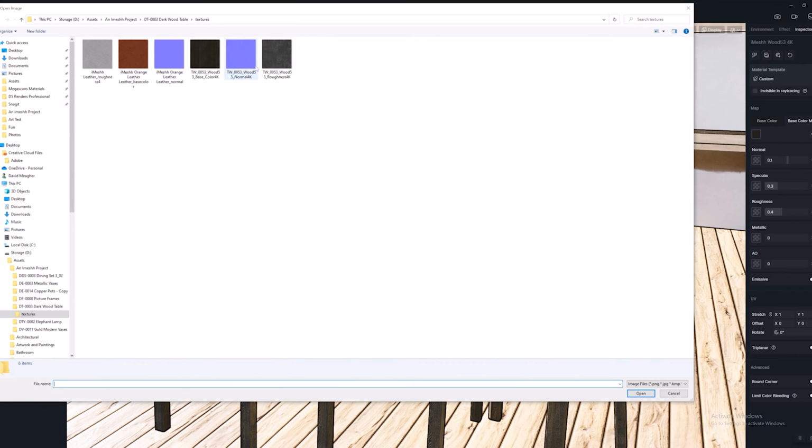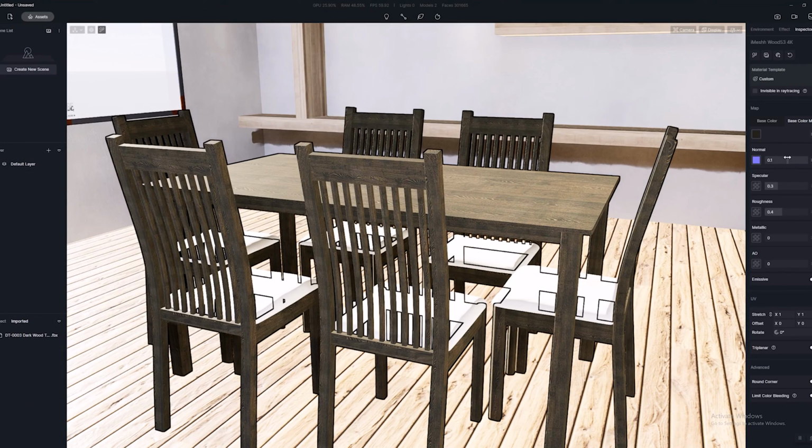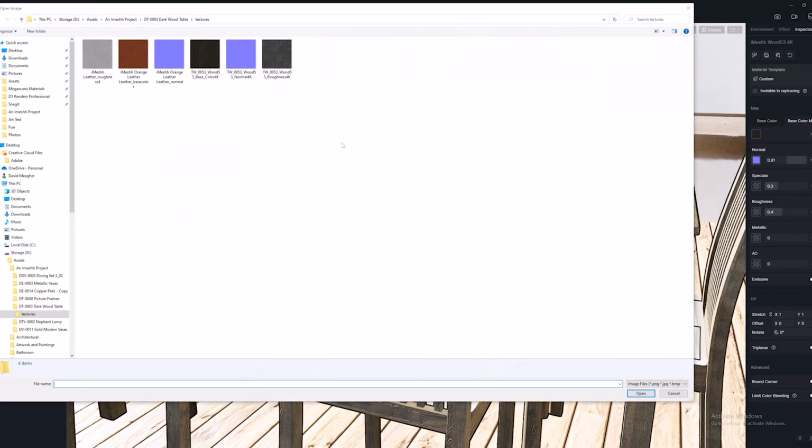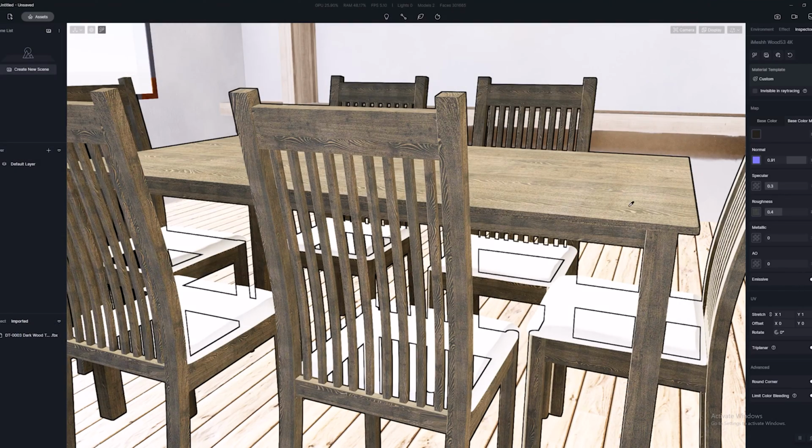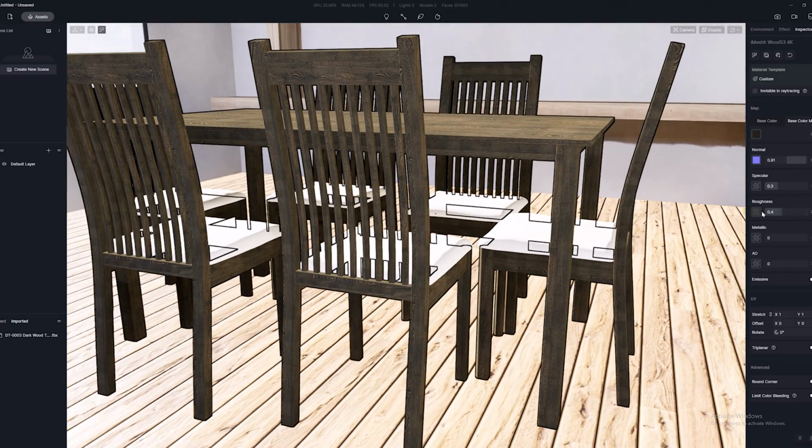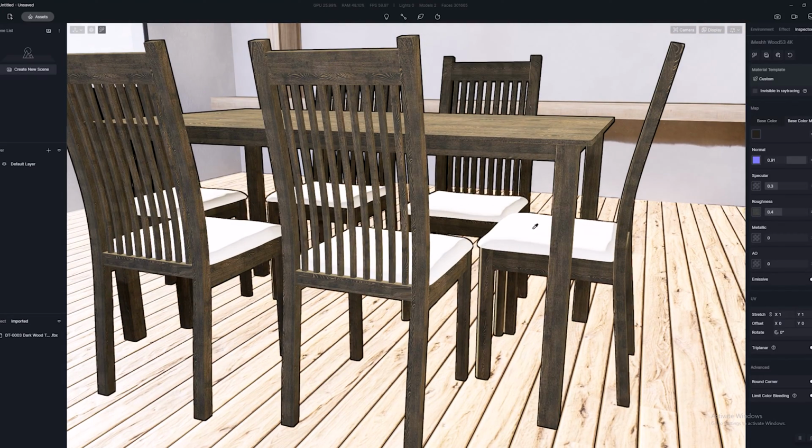So normal, I'm going to go ahead and apply the normal map here. I'm going to crank up the strength of our normal map substantially. We also have a 4K roughness, and I'm going to apply that as well. And I think I'll leave the roughness on the default value. Let the map govern sort of the roughness.